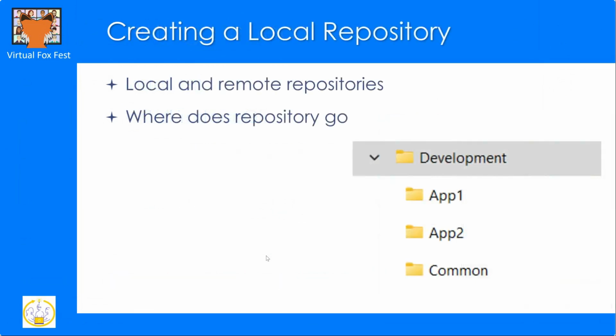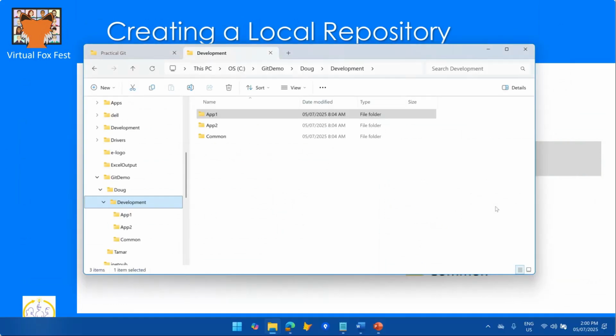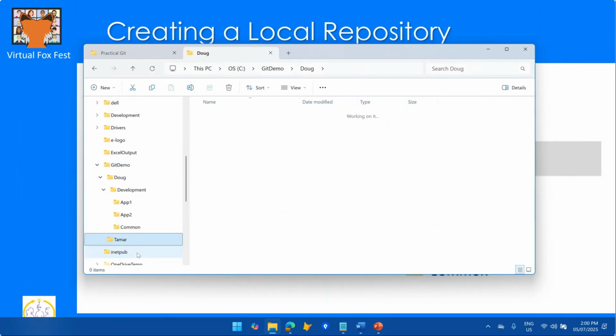All right, so now we're ready to get started. So we're going to create a local repository. There are both local and remote repositories. Each developer on their machine will have a local repository. First question to ask is, where does the repository go? So let me show you our development environment here. I have a folder called Doug. So this is going to represent my machine. I also have another folder here called Tamar, because we'll be working with two developers, although it'll be just me. But this is going to represent Tamar's machine.